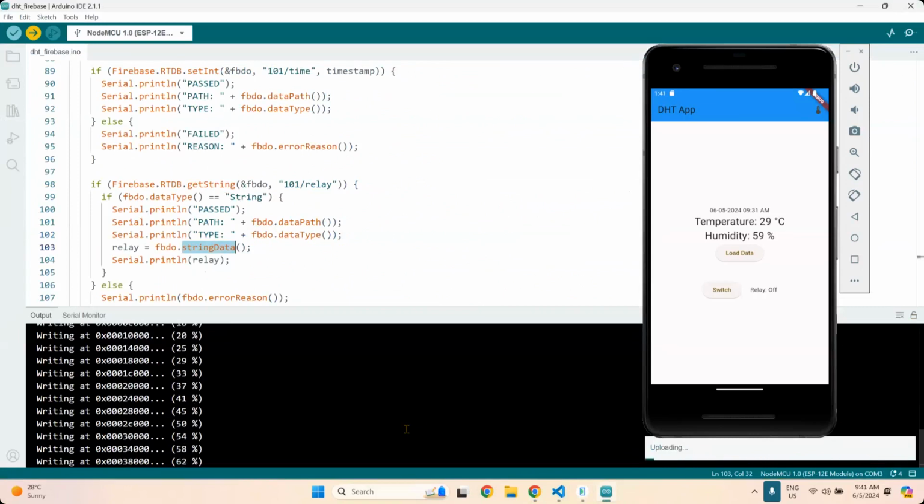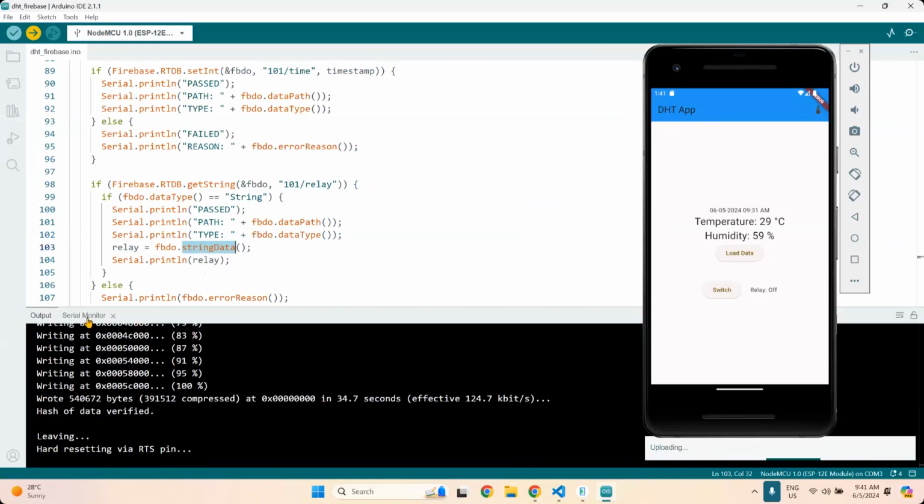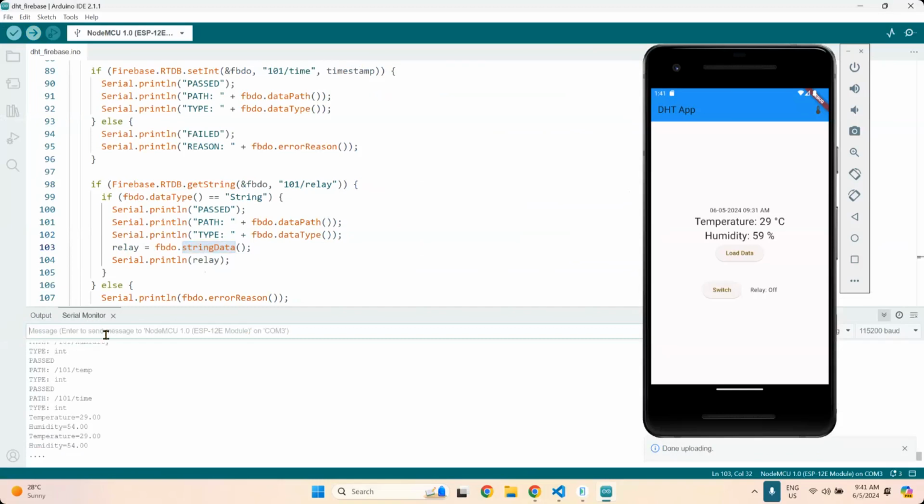Is it icon on? Okay, so let's see now. Connected, humidity, temperature, 101 relay, time. We got time, but we don't have that. We don't have this relay here.